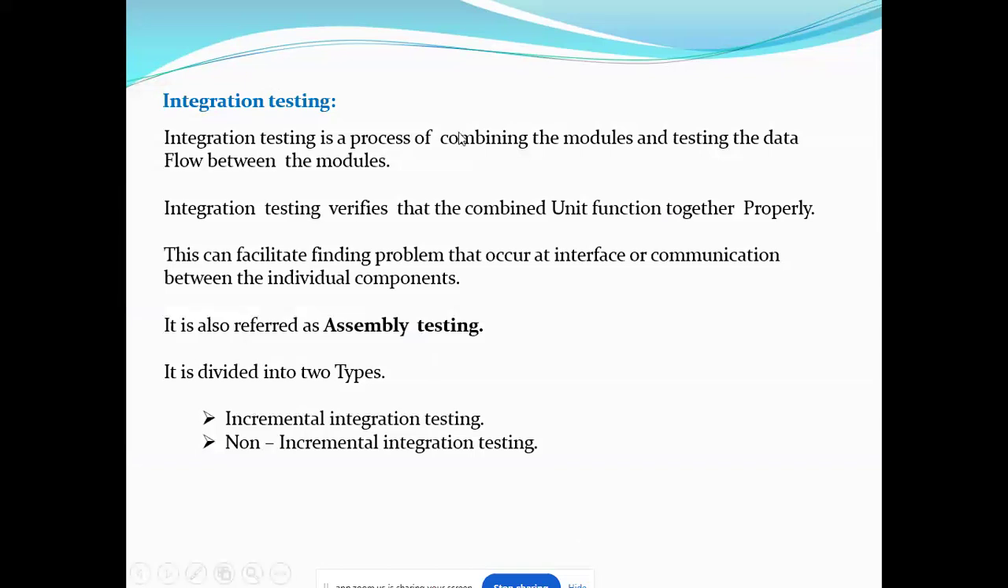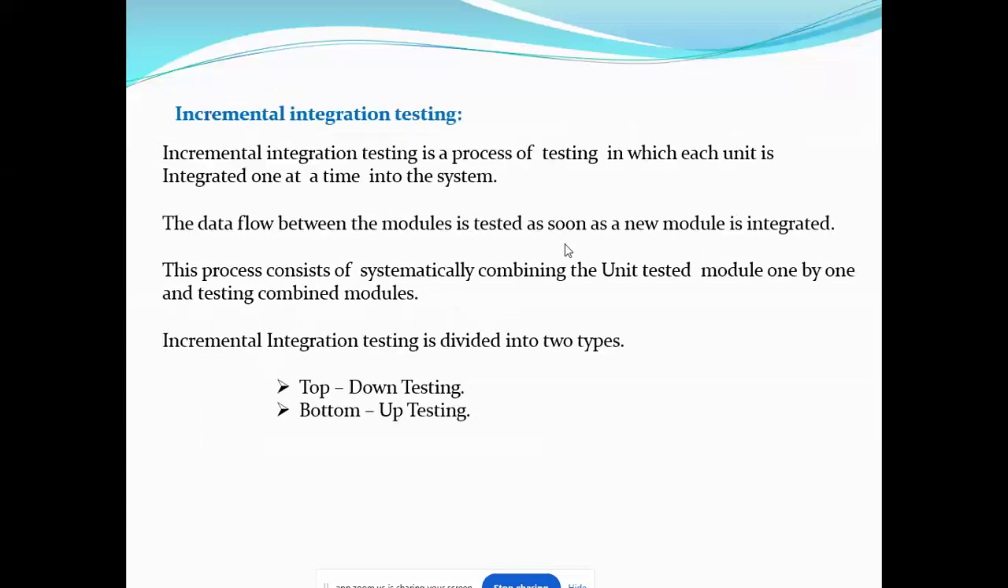Integration testing is a process of combining the modules and testing the data flow between the modules. Integration testing verifies whether the combined units function together properly or not. So make sure that the two modules are properly communicating, we need to check. This can facilitate finding the problems that occur at the interface or communication between the individual components. It is also referred to as what? Assembly testing. So this is very, very important. Is it clear?